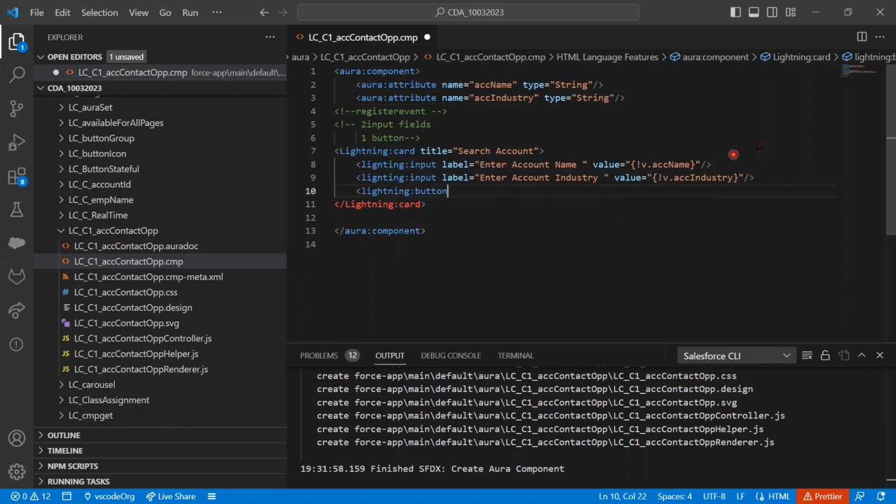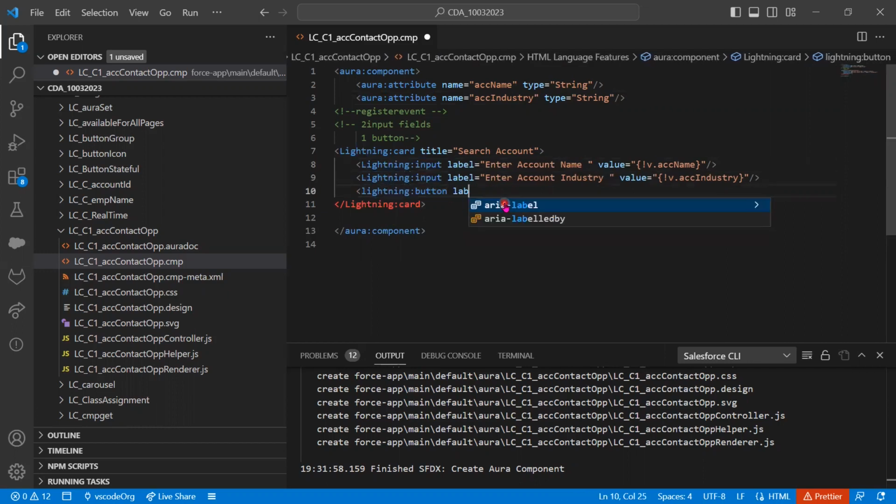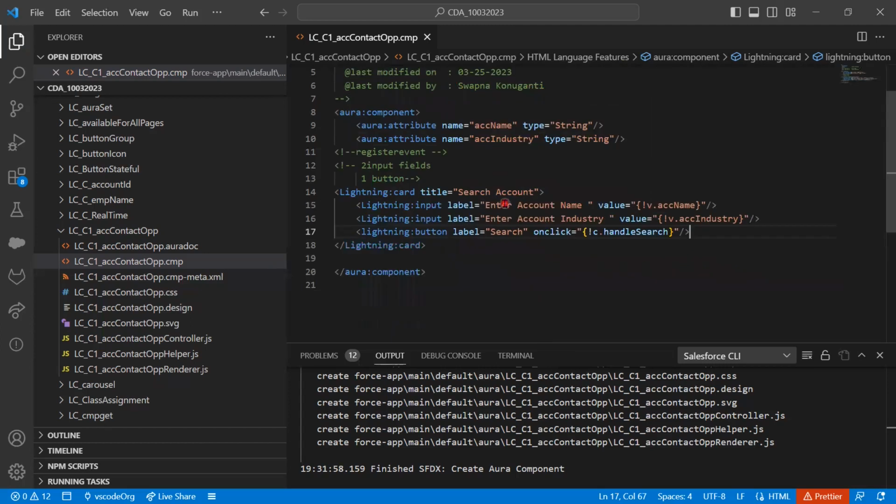Lightning button, label equal to search. On click of this button, let's call the handler method handleSearch. Perfect, my button is done. My button is completed.